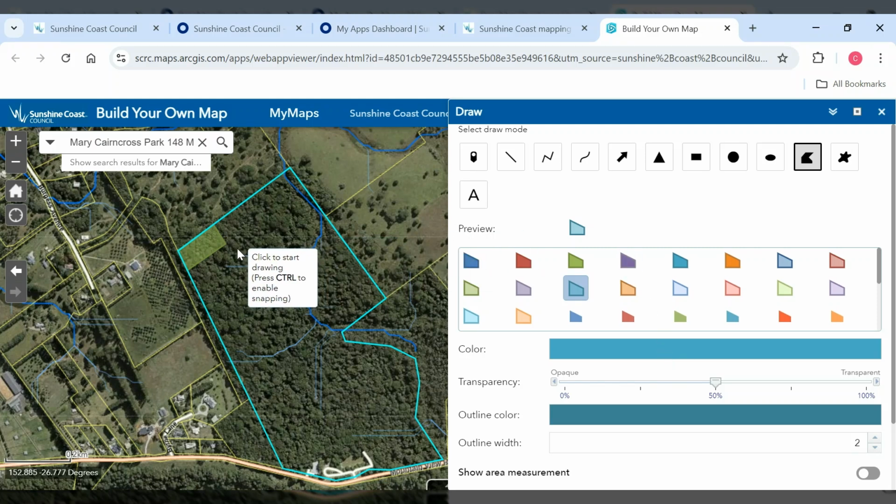Let's come over here. And then we come back into the map, and we line it up, click, drag, click, drag, click, drag. And then our last one, double click again. And there we go. We've got two polygons side by side.